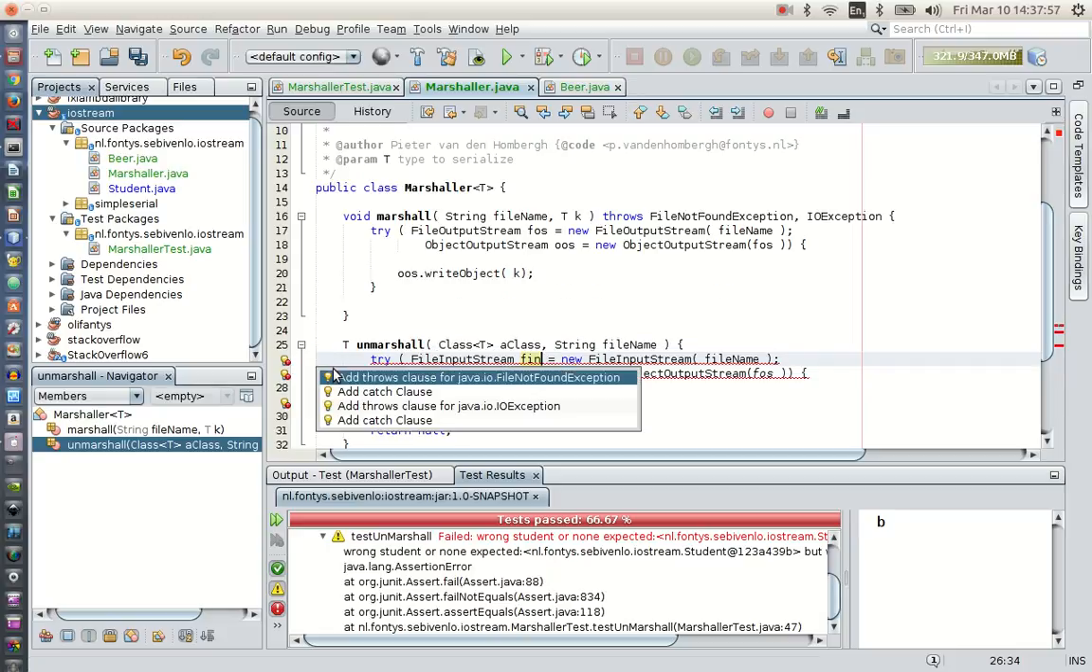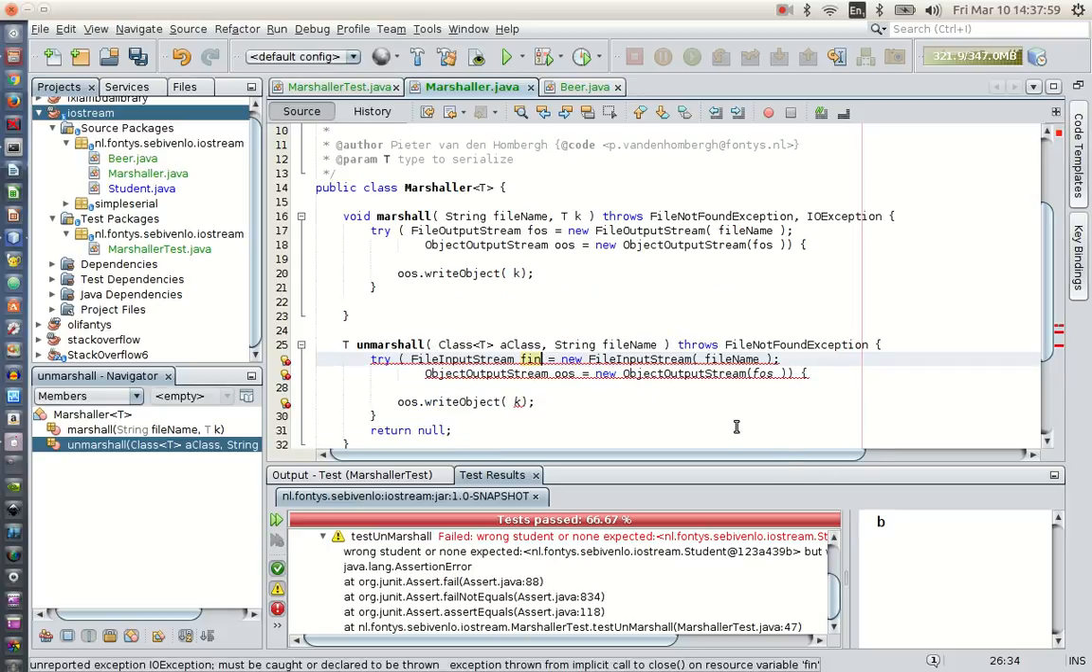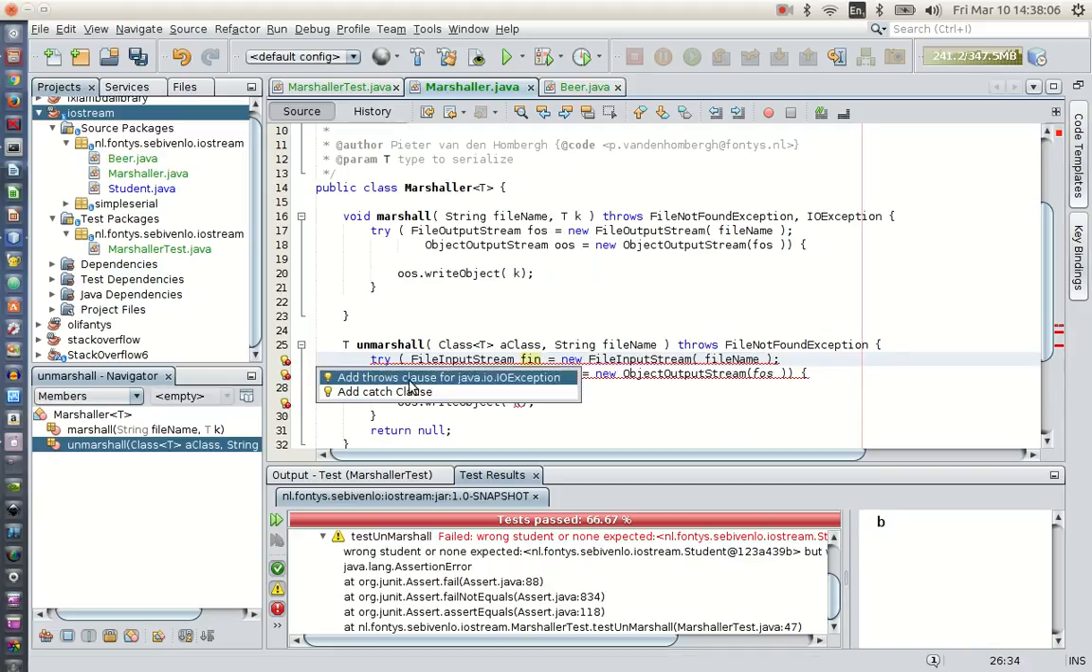Maybe I need an input statement, and then what is wrong here? It says, okay, you need to throw some exceptions because it can go wrong. And what else? It probably also has another exception to throw. Yes, that's also the same thing over here. So it's almost okay. The small problem is that an object output stream won't like FOSS, that doesn't exist.